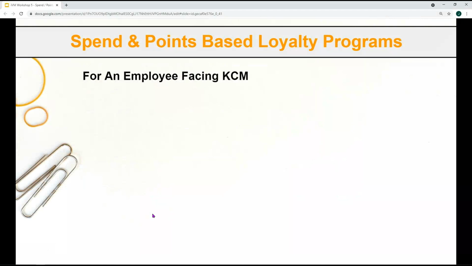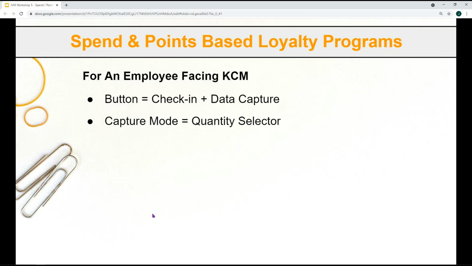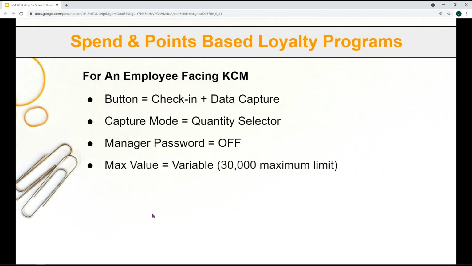The other option that you have is an employee-facing check-in manager. As I mentioned, if you want to run a check-in manager, you absolutely need to create a kiosk for that process. So again, your settings are going to start with that check-in plus data capture button. The mode is still going to be quantity selector. Here, though, you don't need the password option on the kiosk, because ultimately the kiosk is not going to be utilized. Instead, the PIN numbers through the check-in manager are going to be utilized.